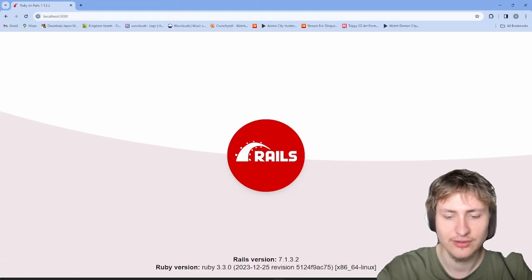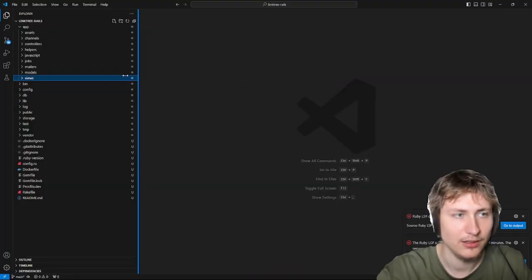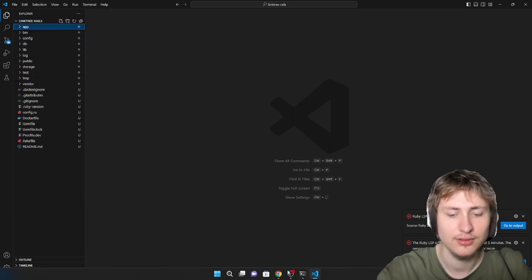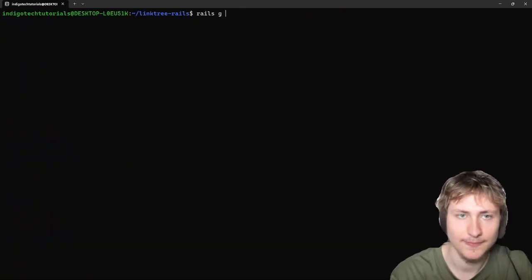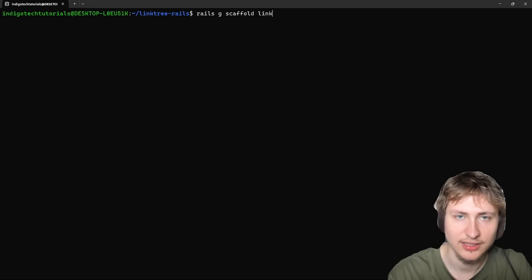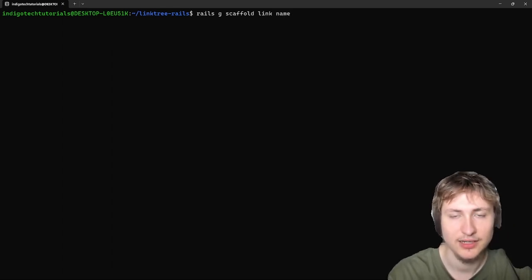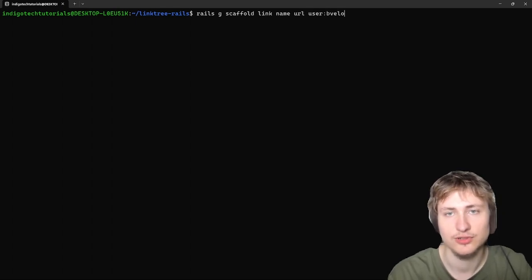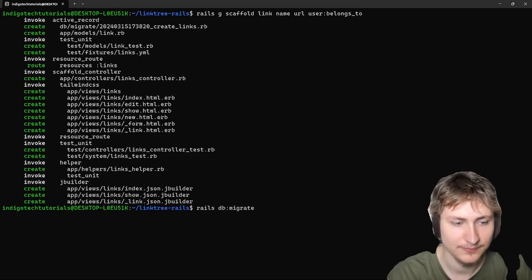Now we reload, we still see the Rails screen because we haven't set the root. So let's quickly set a root, although we don't have any controllers yet. So, let's just go ahead and scaffold a new model. So I'll call it a link. And then the link will have maybe like a name, a URL. And it's also going to belong to a user. And I'll run this, and then I'll do a rails db:migrate.